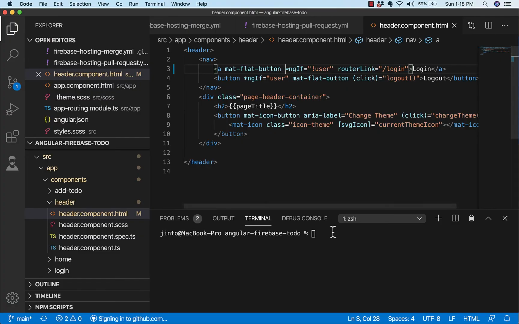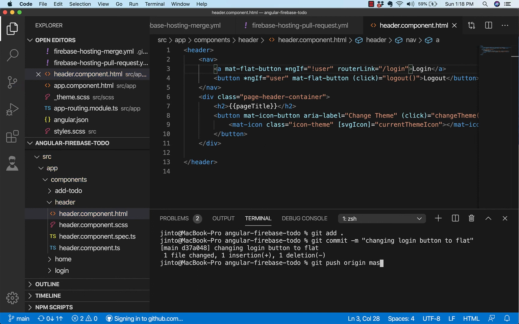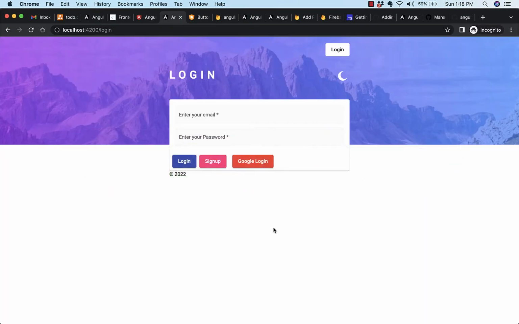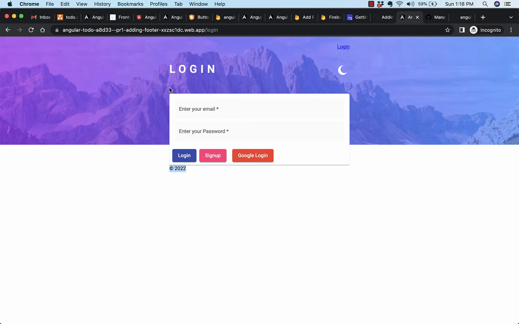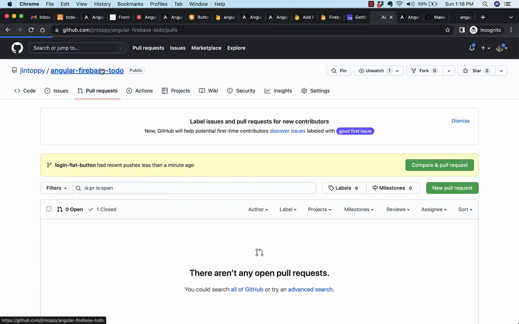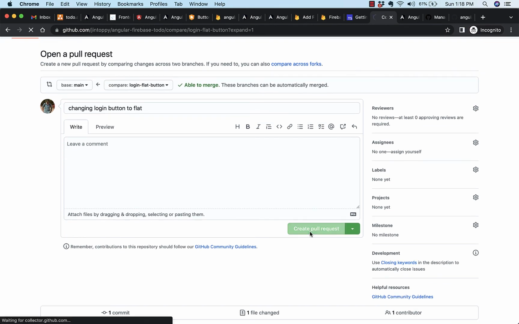Now once we make the changes, we'll first add and commit. We'll give some message, adding the login button changes and all. Now we will create a new branch out of the main branch. Now we will create a pull request. If you see this one, it is showing that it is pushed and we can create a pull request. We'll just create it.